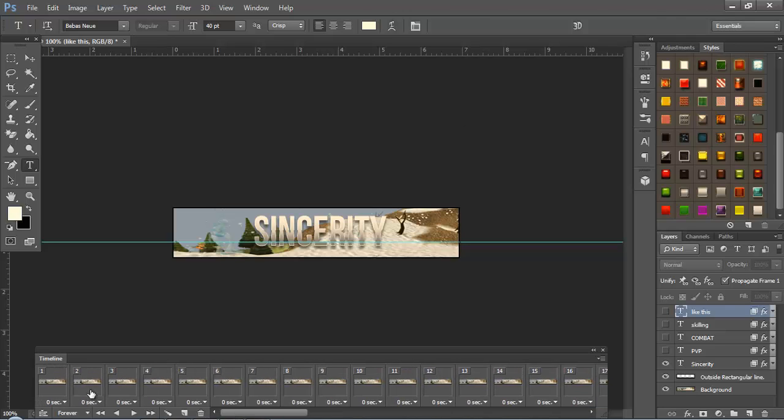And you guys will see, once again, it's still the same effect. There goes PvP flashing in, and then it fades out. Go ahead and got combat fade out. And the next one comes up. There it is. And then go ahead and do this for the last one.